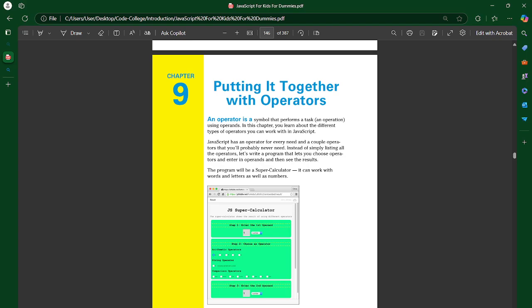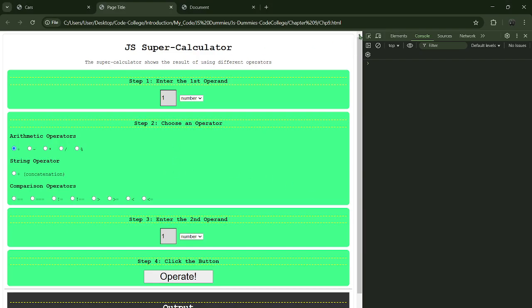Okay, so for context, an operator is a symbol that performs a task, an operation, using operands. In this chapter, we'll learn about the different types of operators that we can work with in JavaScript. So basically for this chapter, chapter 9, we had a JavaScript supercalculator.